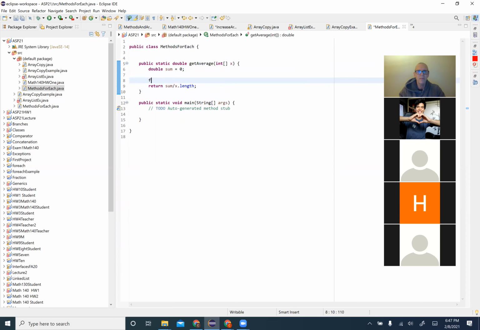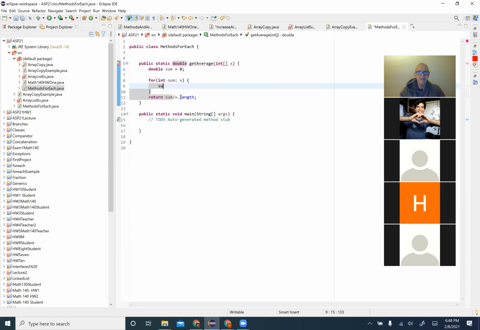Okay, so then for every integer num in x, we're just going to add that on to sum. Sum is assigned sum plus num. So you compute the sum, and then here you just return the average. We don't want to divide by x dot length inside the loop. Get the entire sum, and then just divide by the length one time.